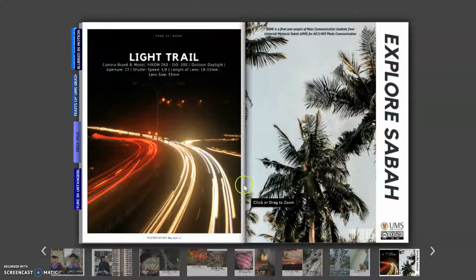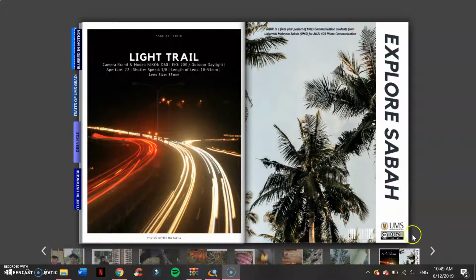So this is our last page of our e-magazine. We have included the UMS logo and CC logo.